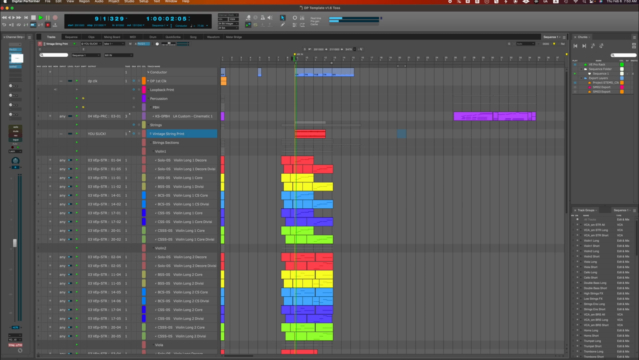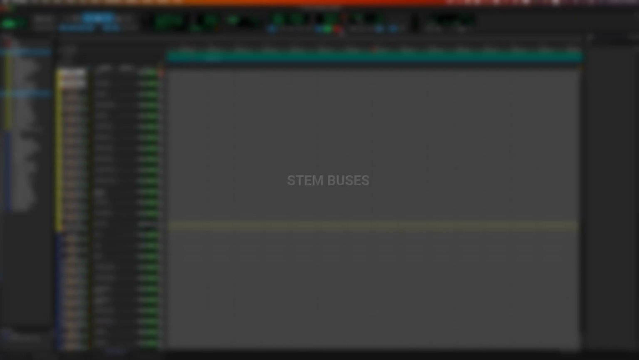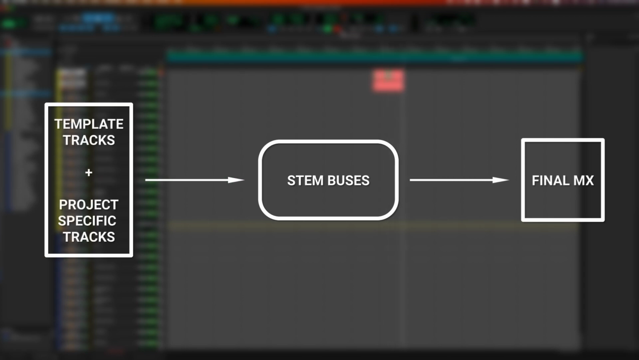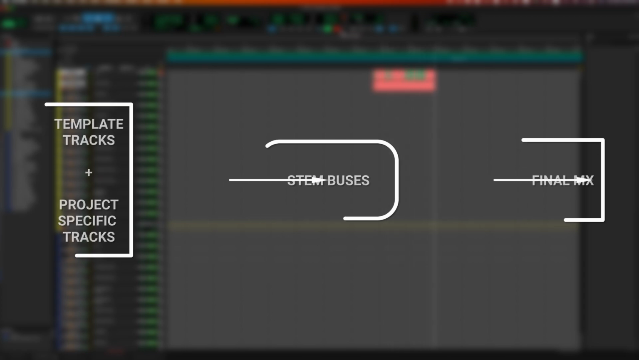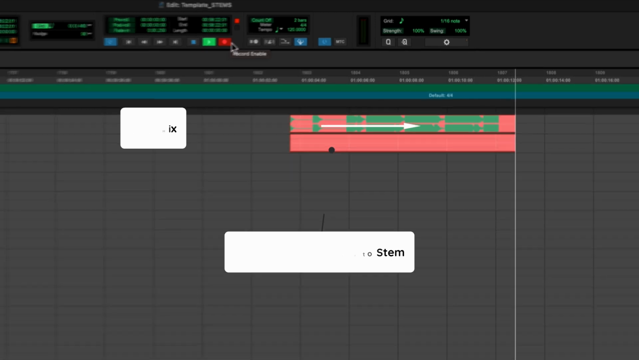I mean, let's be real, when you're deep in a creative flow, the last thing on your mind is whether a track is routed to its corresponding stem. Maybe you've just come up with a great plugin chain to process the resampled string part. You're focused on the sound, not on whether the track is on the right stem bus. This can lead to 2 common issues. Either a track is routed directly to the final mix, meaning that element won't be printed to its corresponding stem, since the stem buses come before the final mix on the signal chain. So your stems won't match your final mix, and that is a cardinal sin.